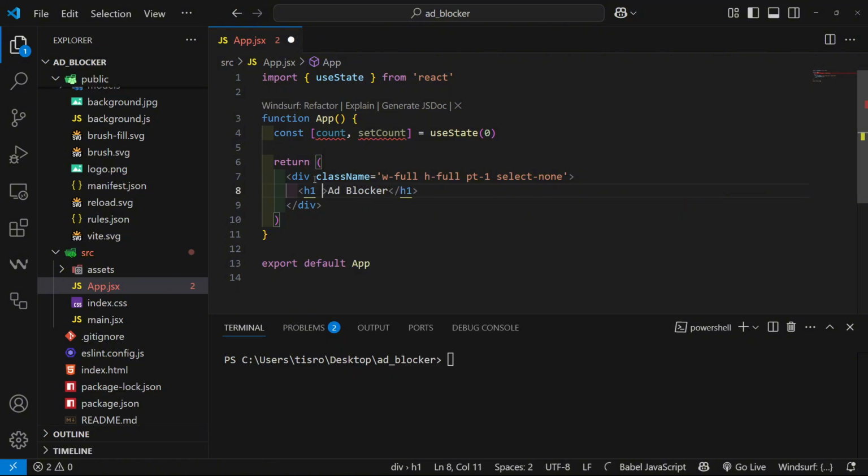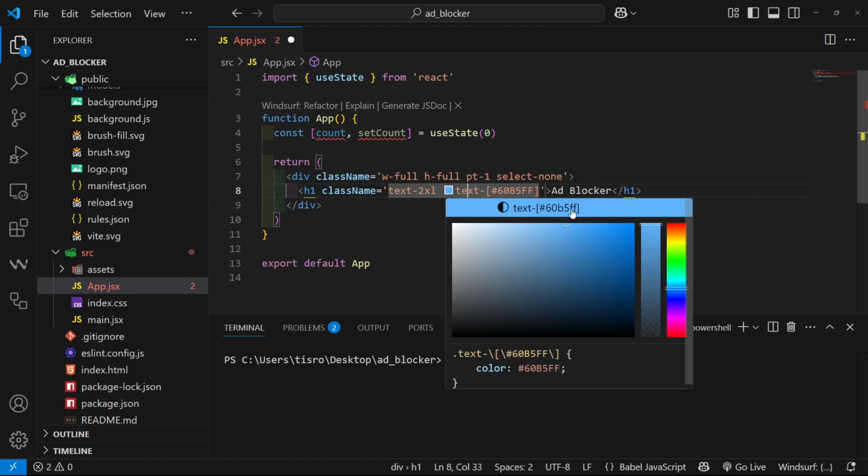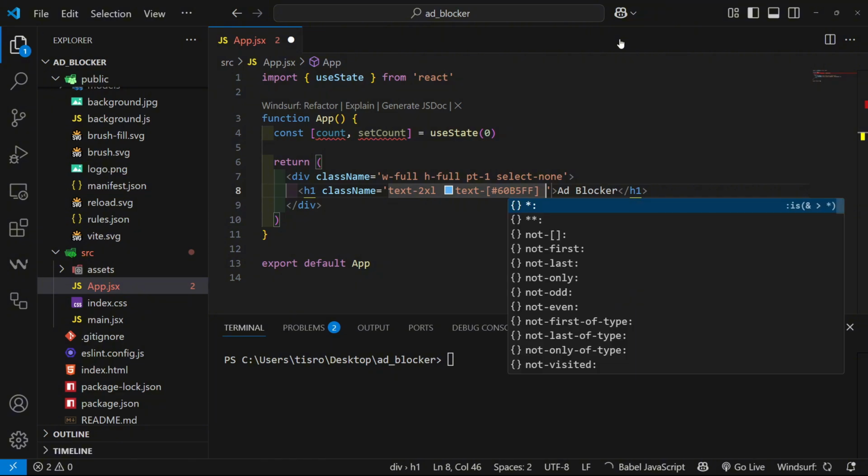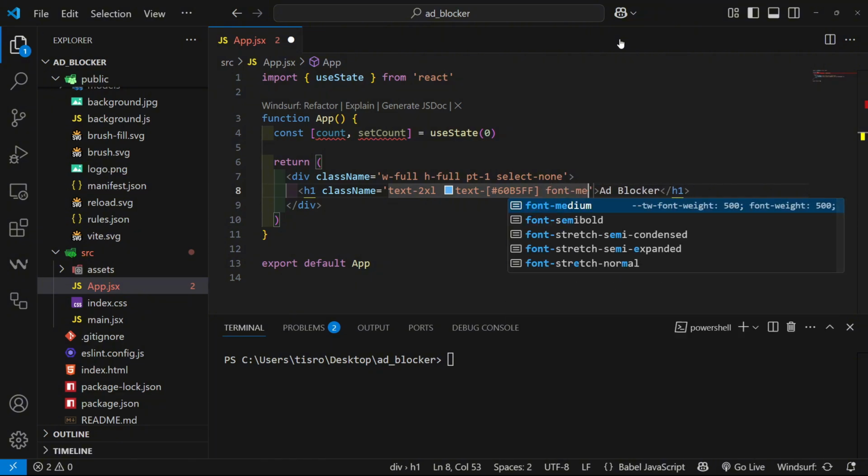So ad blocker, and the classes are going to be text 2XL. And then here we're going to set the text color to be a custom one. And you can do that in Tailwind by adding the square brackets. And then here you can pretty much just put the hex color of the color. The hex for this blue color is going to be 60 capital B, 5 capital FF, and now we should be able to see it. So it's going to be this blue color. And then we're also going to set the font to be medium. And then also we're going to set the text to be center.